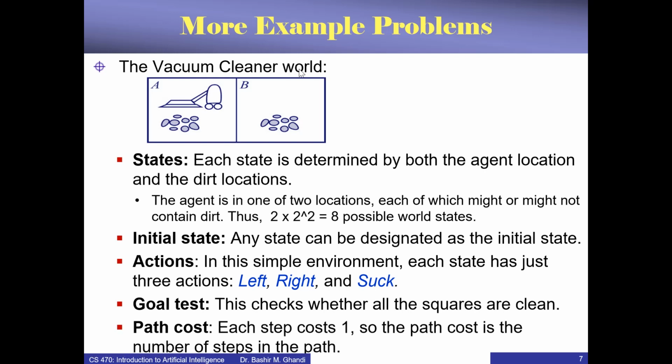I'm delaying the transition model because it will take more space. We'll see it in the next slide, but we can talk about the path cost. So here, each step the agent takes, we consider it to be 1 unit. So each step costs 1, and therefore the path cost is simply the number of steps in the path.